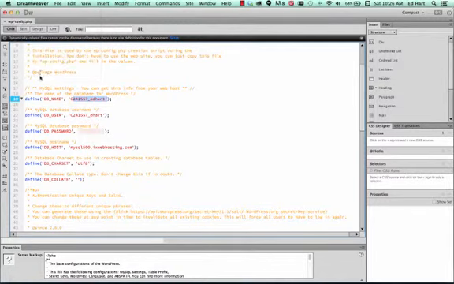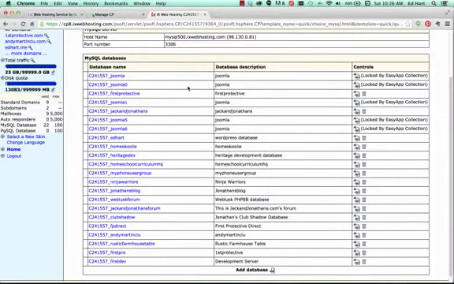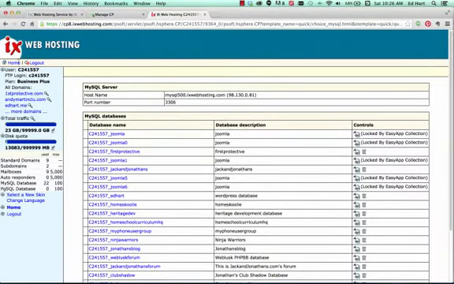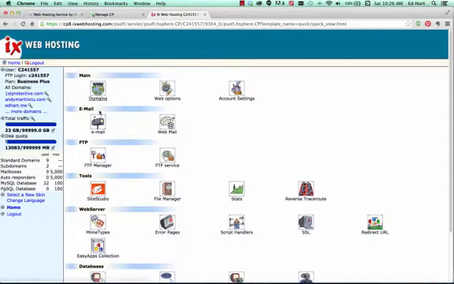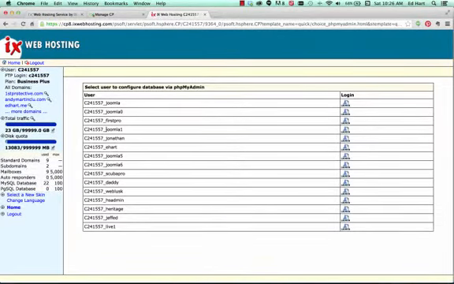So I'm just going to quit Dreamweaver here, and I'm going to go back over to my site. I'm going to go into phpMyAdmin, go find my database, and I'm going to launch the phpMyAdmin portal.